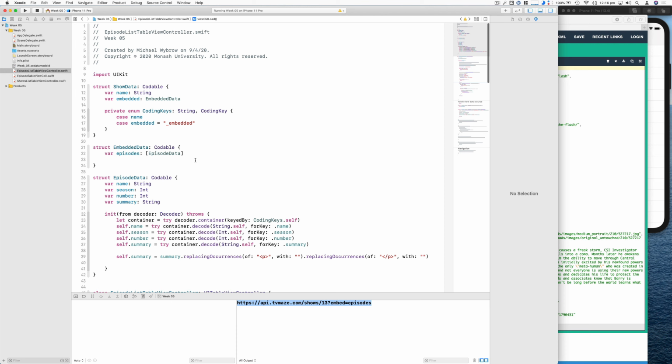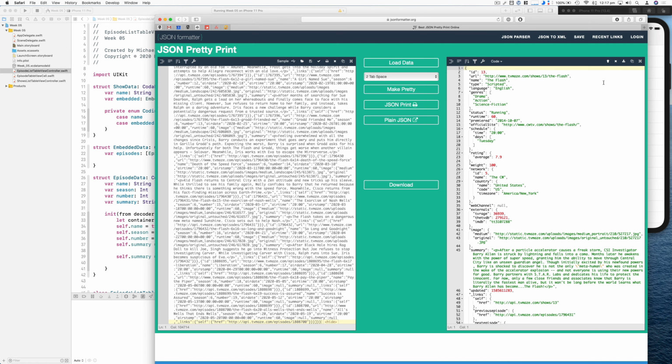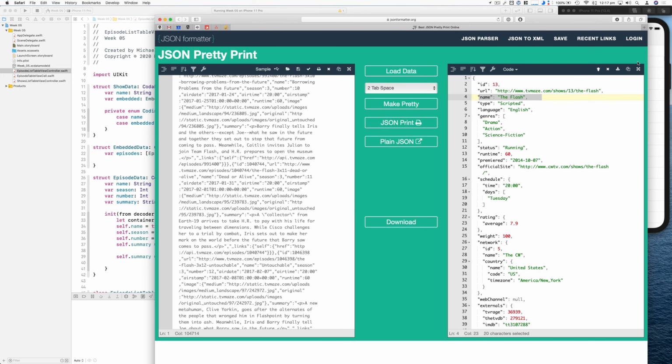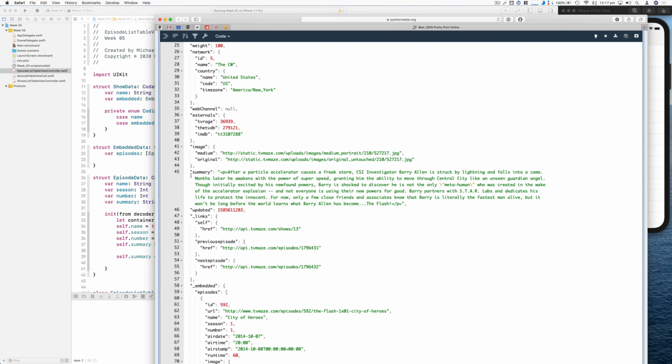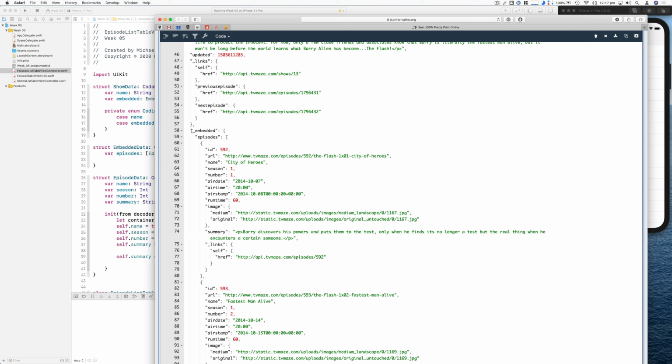and we're reading the name and the embedded property. We're expecting embedded to be an array, and it's an array of these codable objects which have a name, a season, a number, and a summary. So maybe some of this is not strictly correct. So we've definitely got a name because this is here. Make this a bit bigger. We have a name. We have our embedded property.